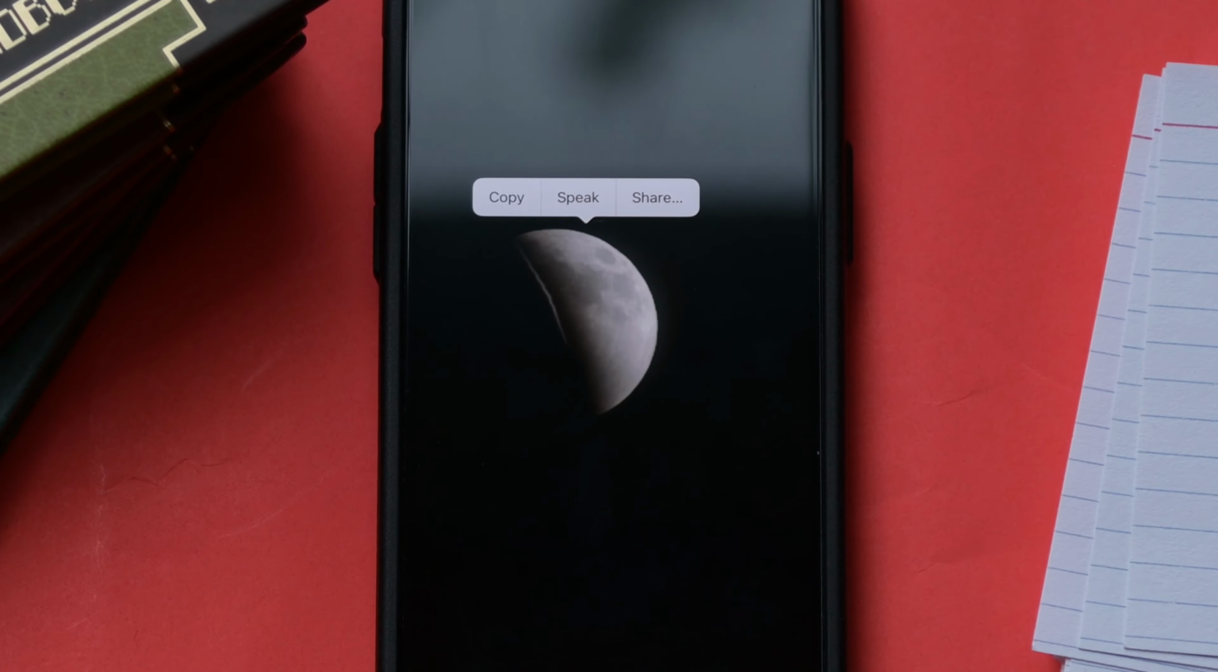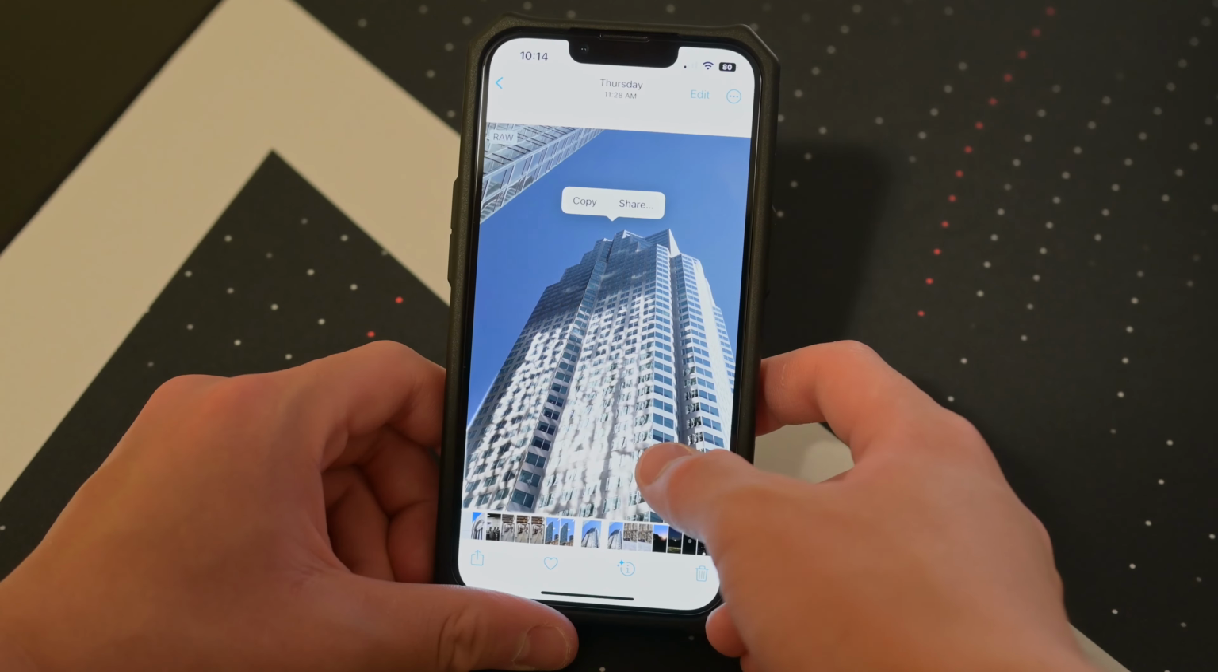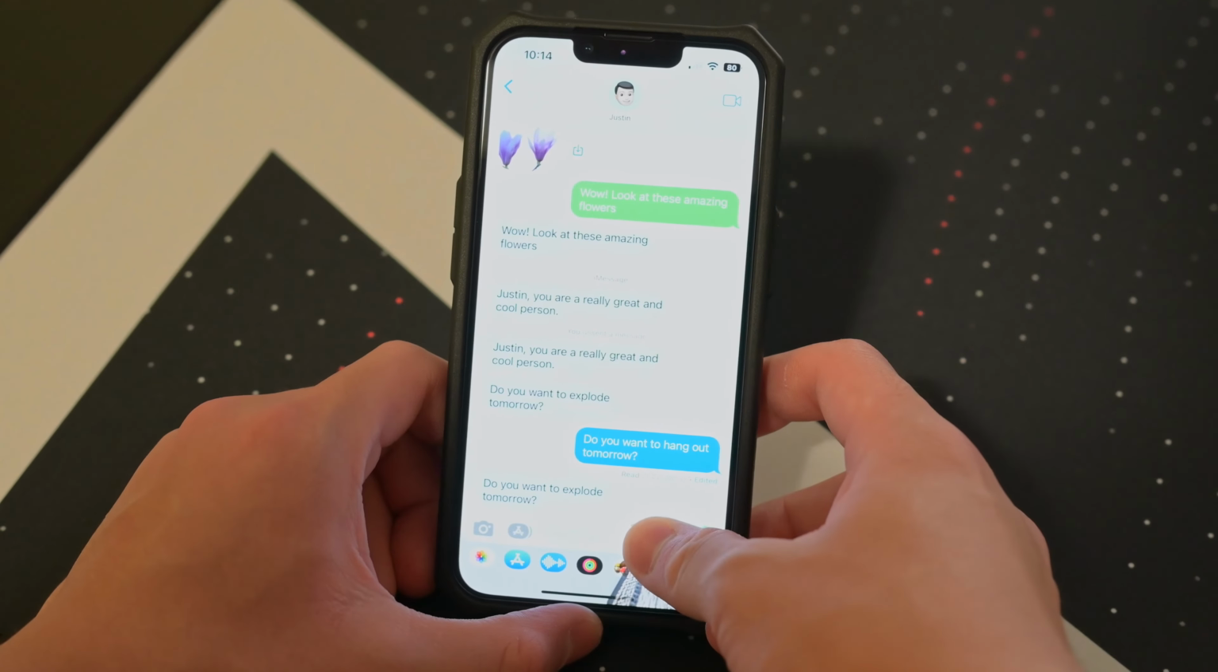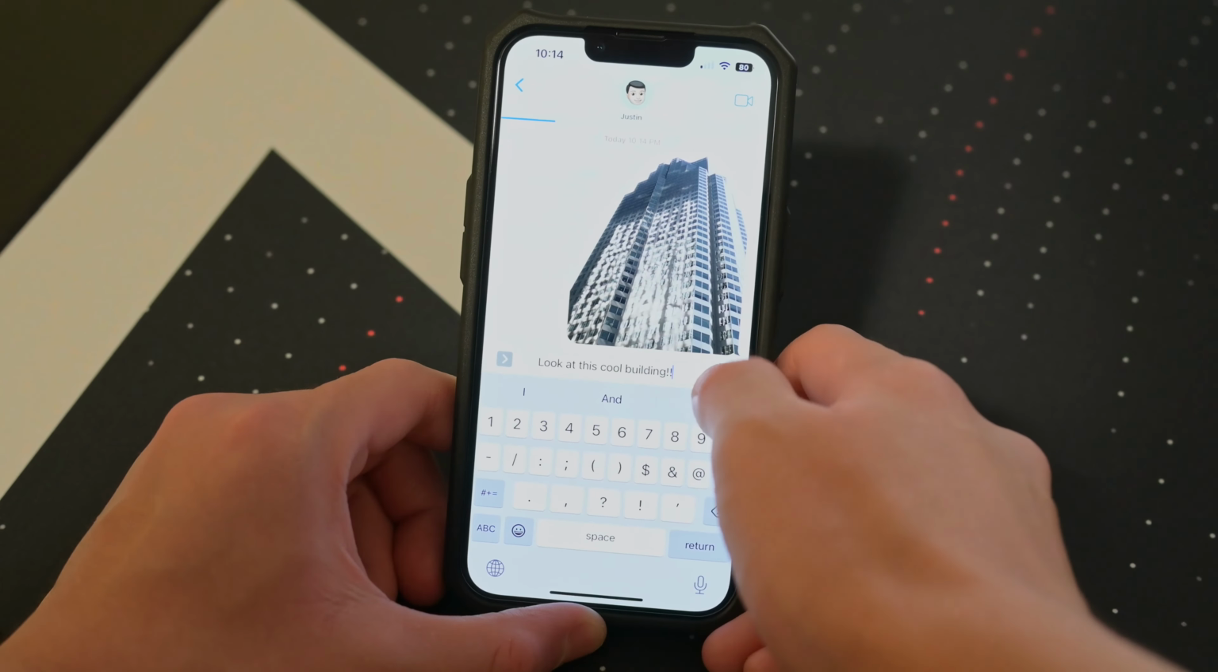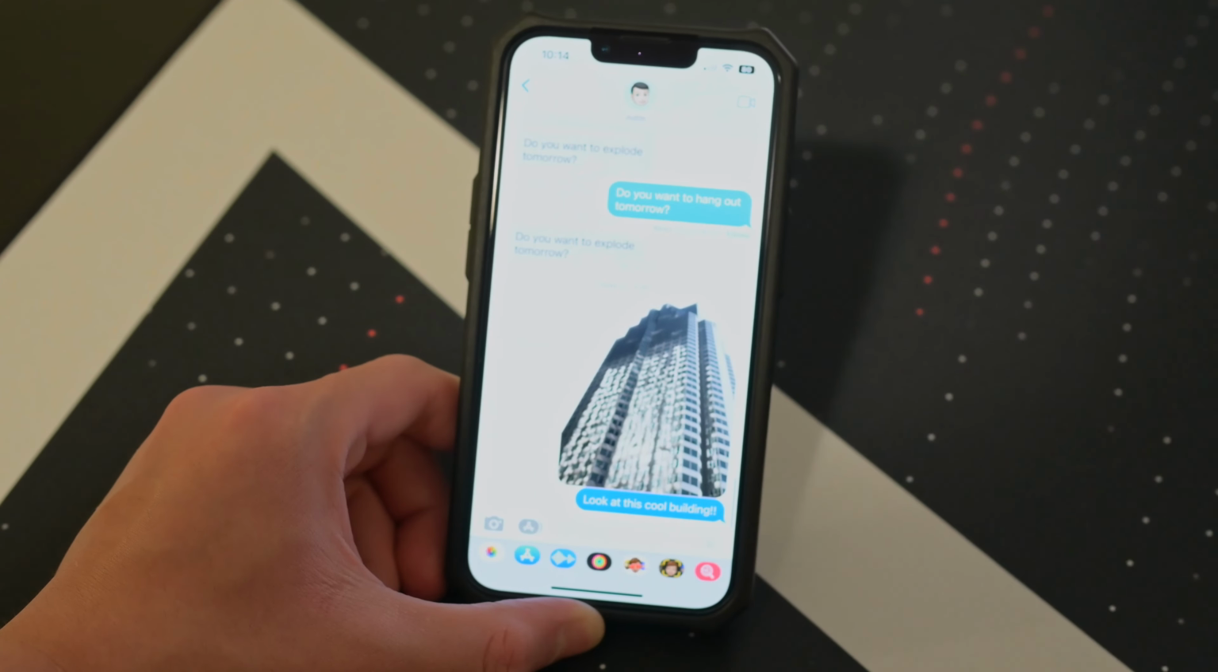But in general, this feature is pretty smart and can separate the subject without having extremely clear clues as to what the foreground is. Once you've got your cutout, you can drag and drop it into any app that takes photos and you can send it or save it somewhere. And while we're here in Messages, let's actually go over the new changes Apple's made to the Messages app.